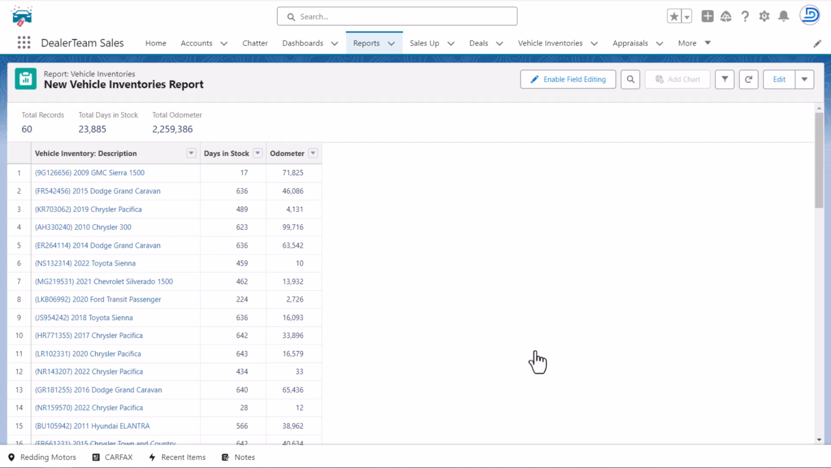And there you have it, two methods to audit records in DealerTeam: list views for quick checks and reports for detailed exports.